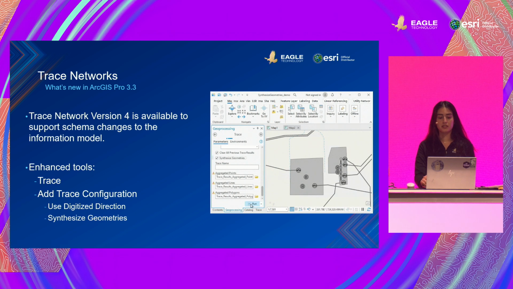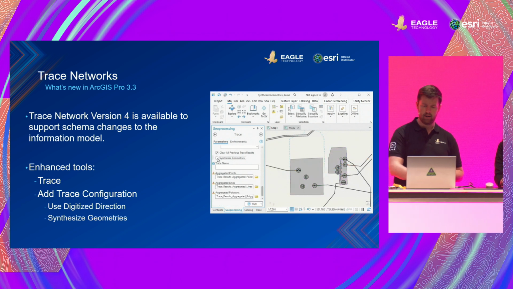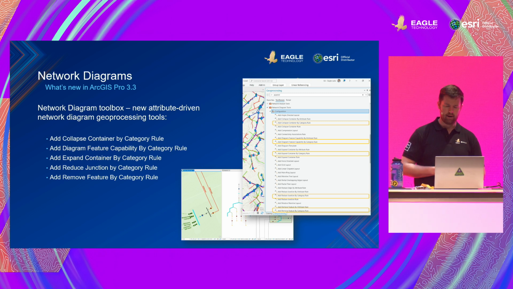Some enhanced tools in the space are trace and add trace configuration with a couple of parameters added. These are use digitized direction, which specifies whether upstream and downstream trace operations determine flow using the digitized direction of the line and the flow direction attribute. Synthesized geometries specifies whether geometries will be inferred and created for associations and edge objects traversed during a trace operation. And this parameter is only applicable to the aggregated geometry result type. And so a lot of this data that's been captured in this workflow and also the previous one, network diagrams are part of that too.